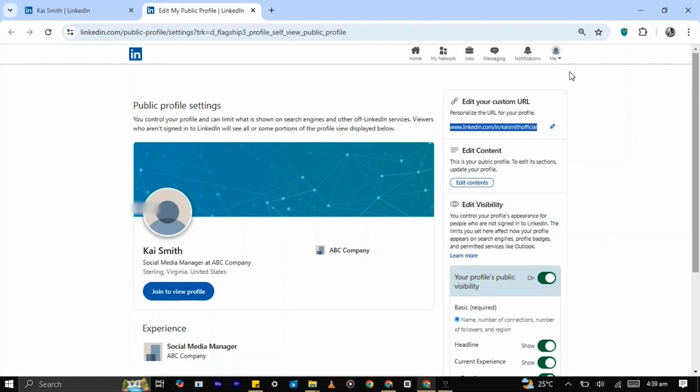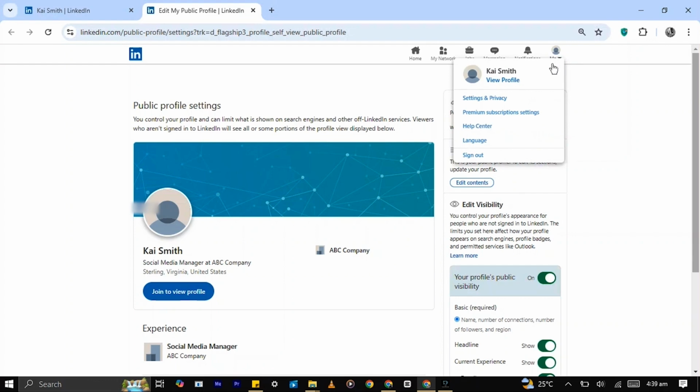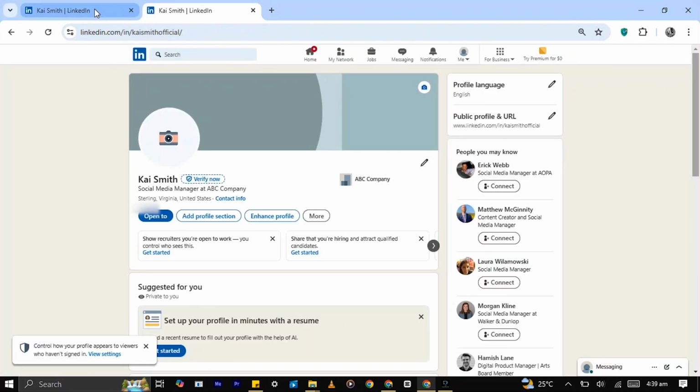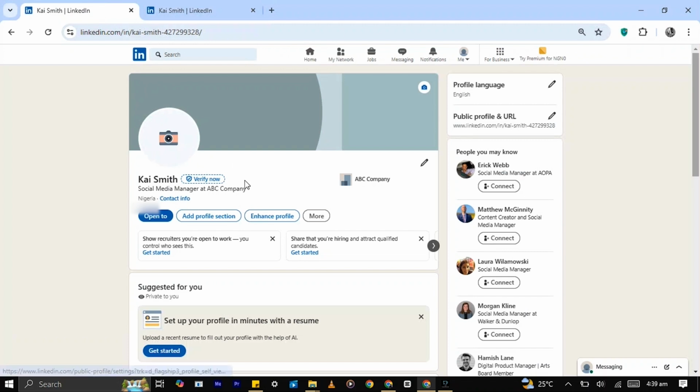You can head back to your profile from this screen. Either click View Profile at the top, or since it's open in a different tab, just return to your main profile. Note that the changes to the URL might not appear immediately. It could take a few hours for the update to fully process. So don't worry if you don't see it right away.